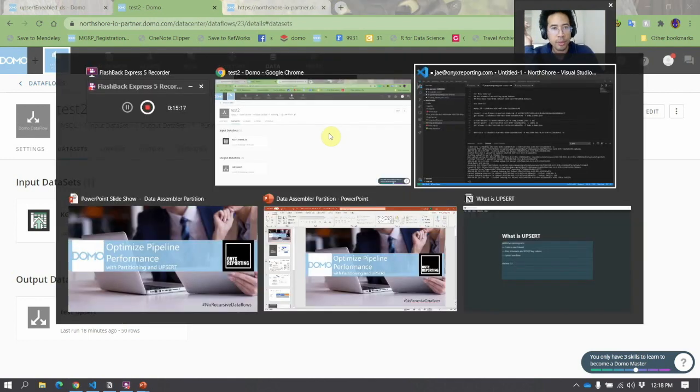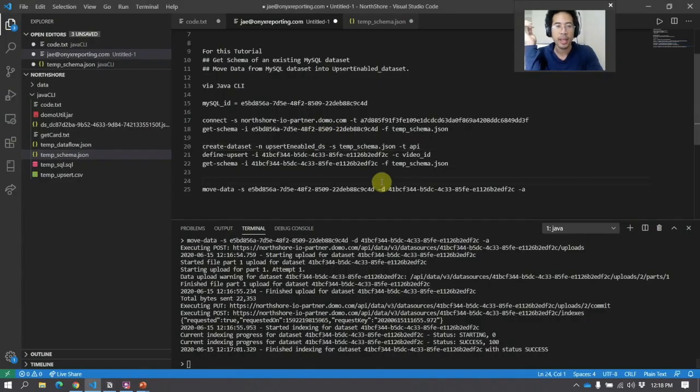And now, once that data flow finishes running, I'm going to run my move command again. Given that it's doing an append, if UPSERT did not work, I should have 125 rows. If UPSERT does work, I should only have 75 rows because that limit's in place.